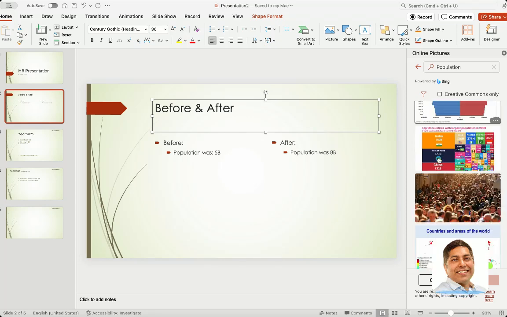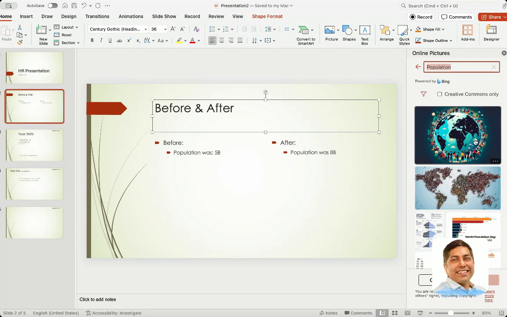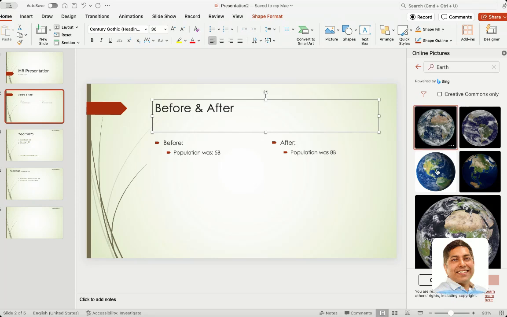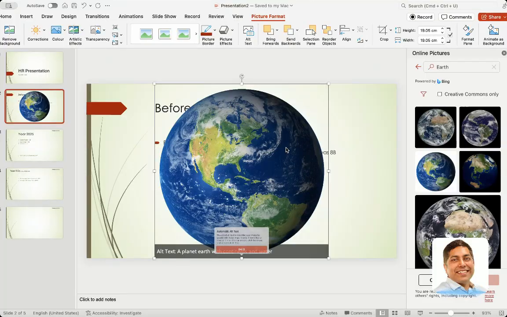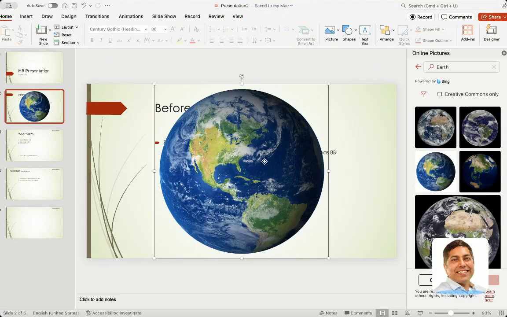Okay, so now instead of population, I'm just going to say the first one. Maybe I'll just select this one. I'll say earth. Maybe I'm just going to select this picture here. This is for illustration, just a general understanding of how to use online pictures, right? So now if you see this particular image, it is already added directly here.